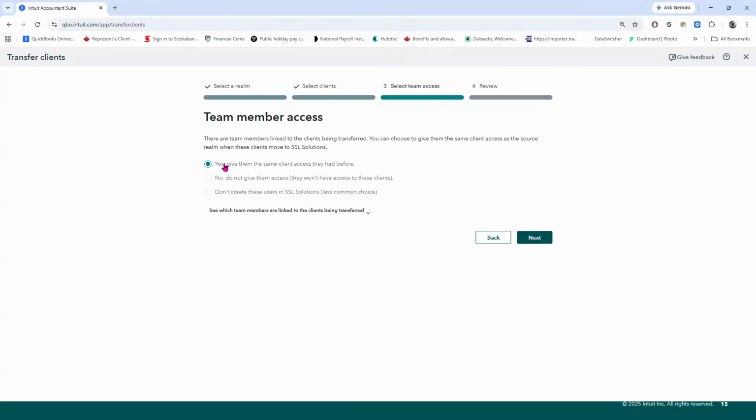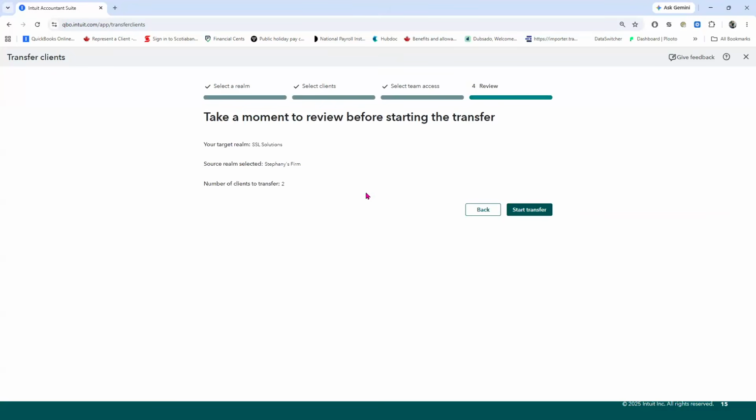So if I wanted to keep the same level of access for my team as I have now, then I would choose this one. Now, it'll also show you which team members are linked to the clients being transferred. I'm very creative when I create my names in my test files, just so you know. So like my staff members, Jane Doe, and my names for my different clients are usually like webinar on payroll, so that's why those names are there, okay? So I'm going to hit next to this.